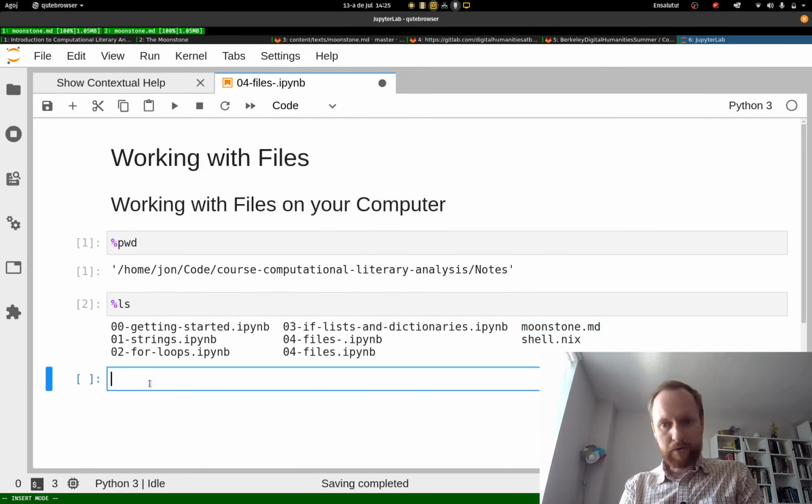Okay, so if I can see that I have a file in my current present working directory, I can open it using the open command. Open moonstone.md. I can read the open file and I can assign it to some variable. I can call it moonstone, for example.